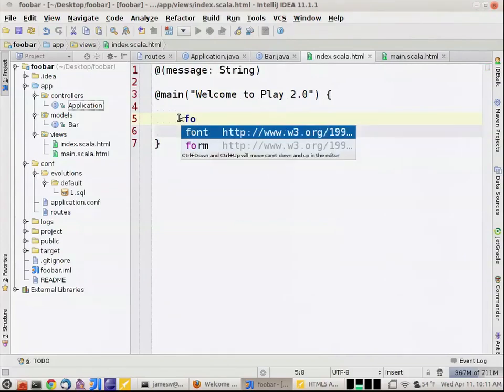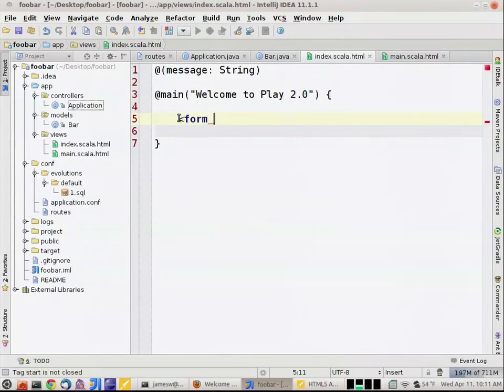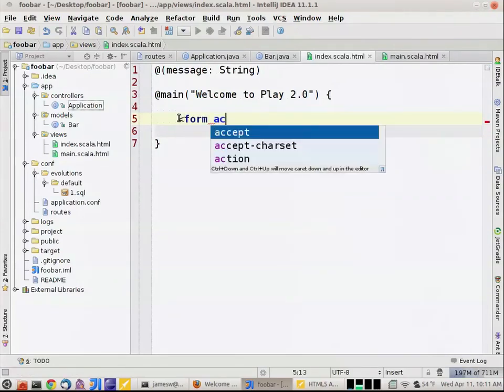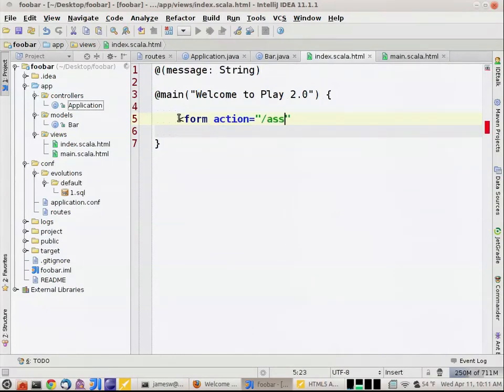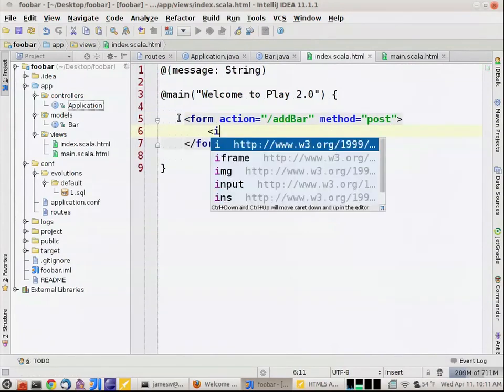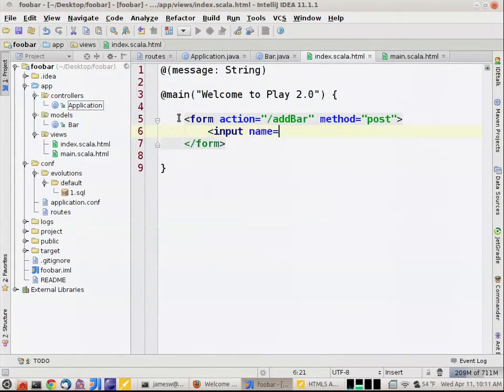So no JavaScript required. So let's create a new form, and I'm going to have the action be /addBar, and the method be post. And now this is going to take a parameter here, name equals name, and that name is the name of the field on my bar object.